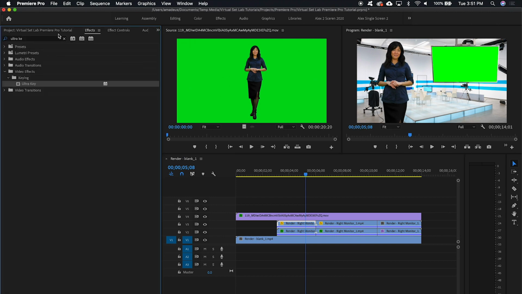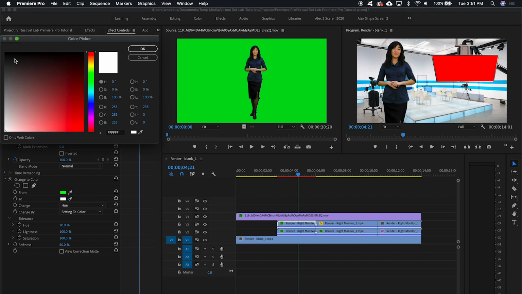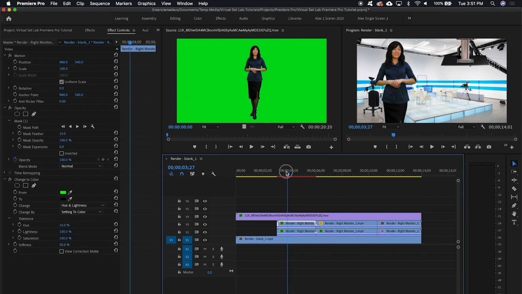So if we go to our effects panel, type in change to color, or go to video effects, color correction, change to color. Double click it with that top layer selected. And if you click the eyedropper, tell it to go from that green color and then click on the white here and drag that all the way to the top right or left corner to make it complete black. Change this effect to hue and lightness. That makes our screen look black.